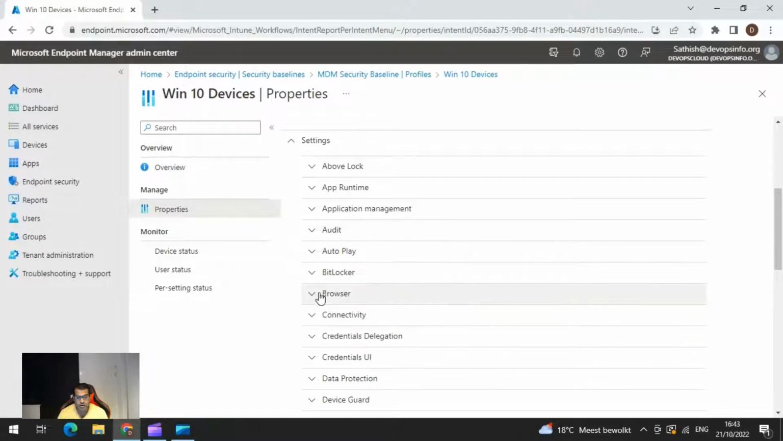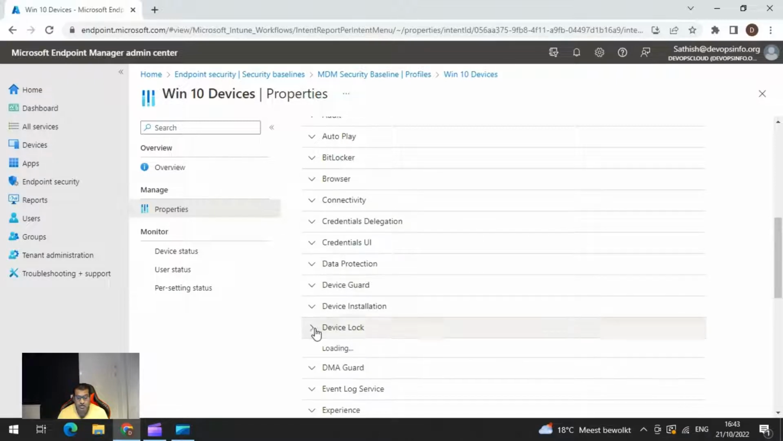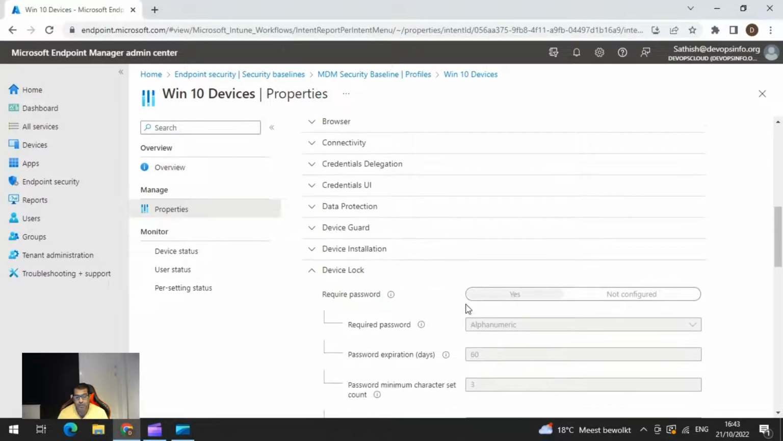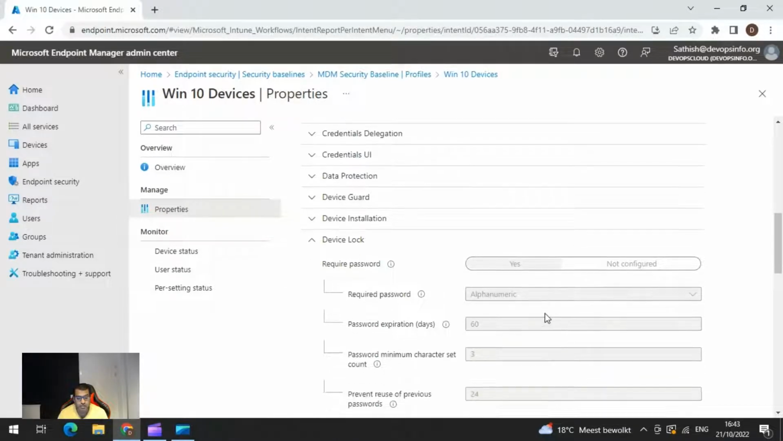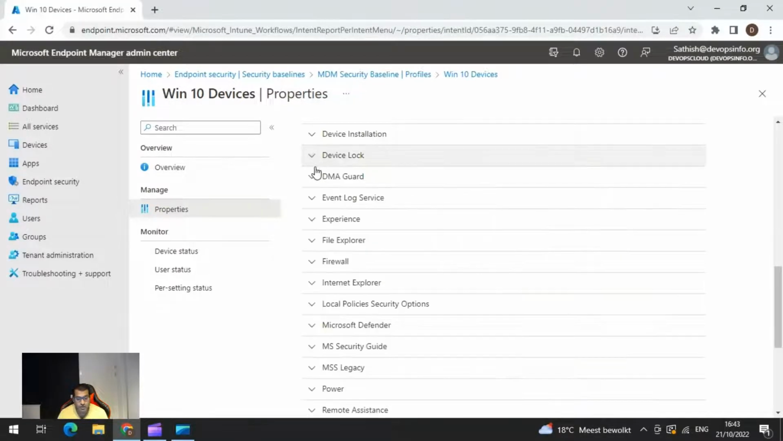define. For example, when I go to the browser, I can block the password manager, and I can block the malicious site access, block unverified file download. These are the security baselines. And also, for example, in the device lock, I can select a required password, and then the password expiration, and then prevent reuse of previous passwords. These are all coming in the device lock.